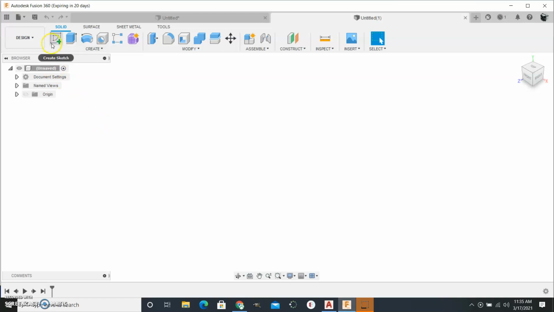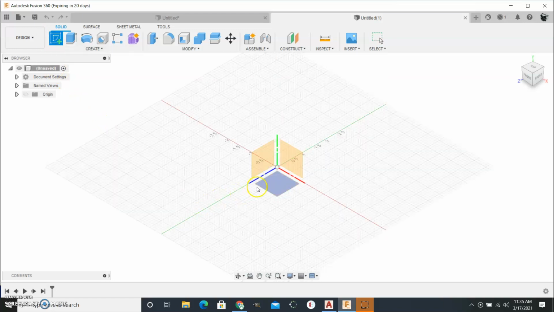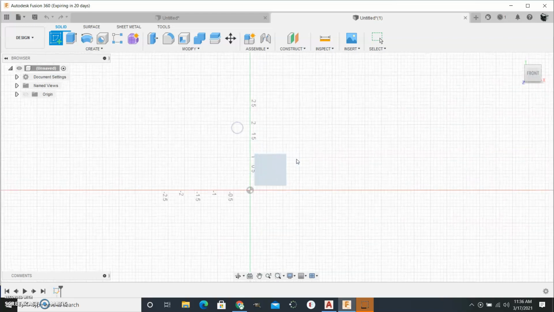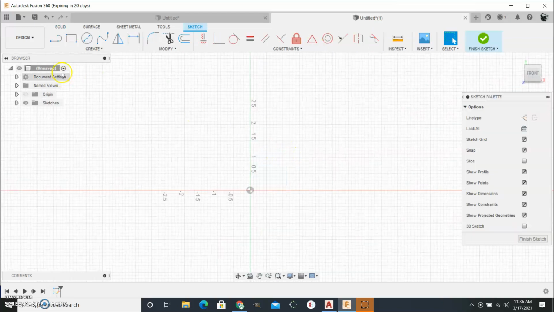So let's go up and let's start a new sketch. Again, when you start the sketch, you may choose any plane that you would like. The choice is yours. It does not matter. And what I want to do is go up and choose the line function. Right up here in the toolbar, choose line.